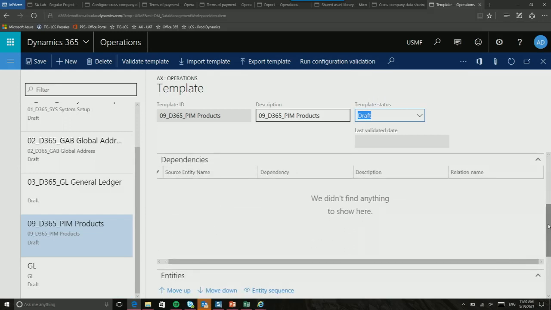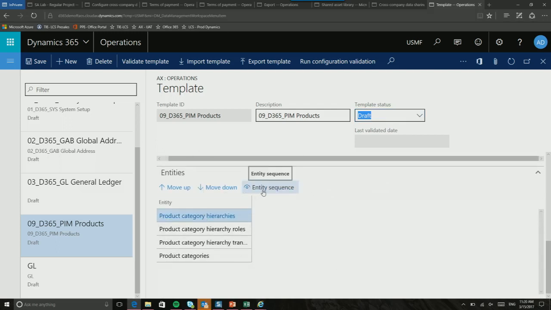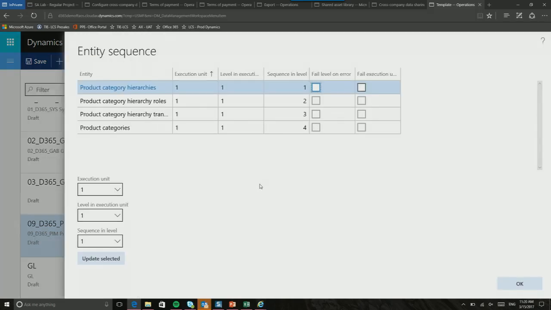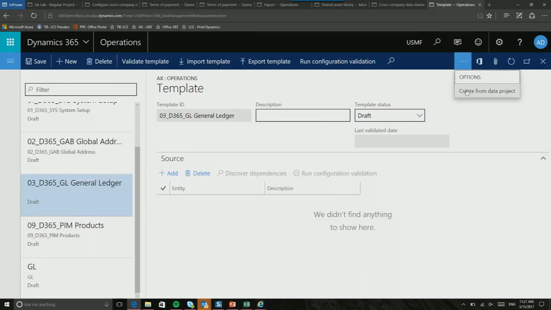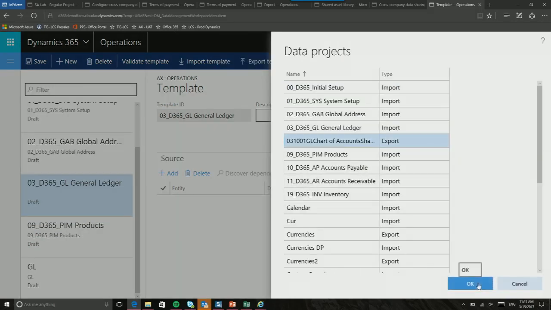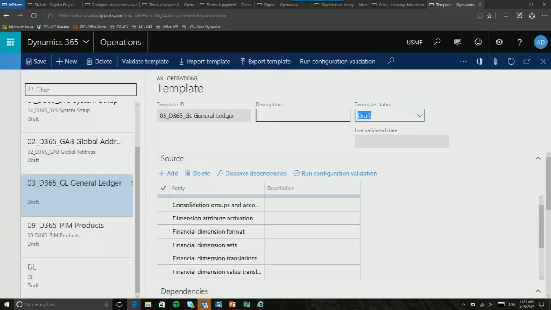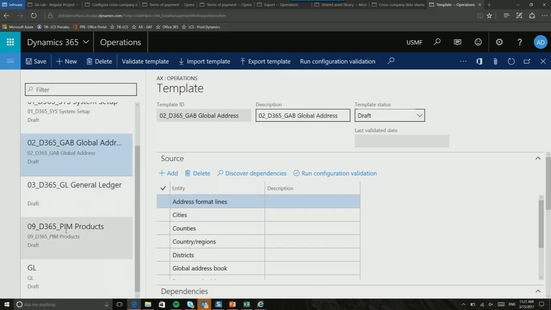And also I can observe the dependencies. If I want to change the dependency, I can click Entity Sequence and change it. I can do the same thing for the 03 package. And let's assume that I have all the templates that I want. I have 00, 01, 02, 03, and 09.